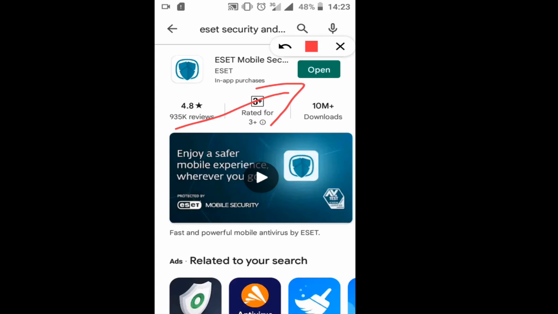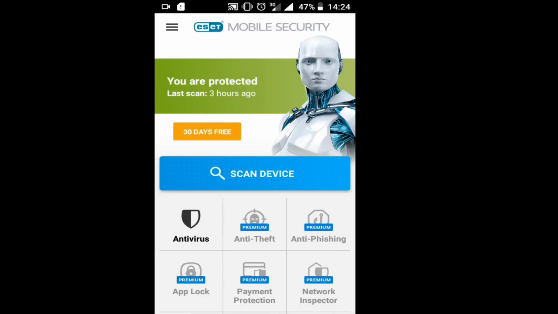So you see, these are popular security applications, with 10 million plus downloads. That means above 10 million people are using this application on their mobile phones and computers. It can be used everywhere, on devices, maybe even on your computer or your Android phone. So now I'm going to open this application. Let me open this.